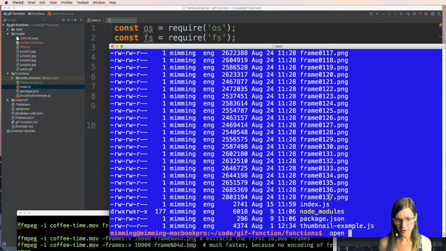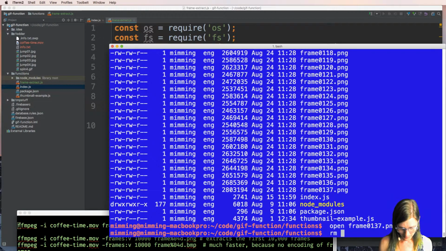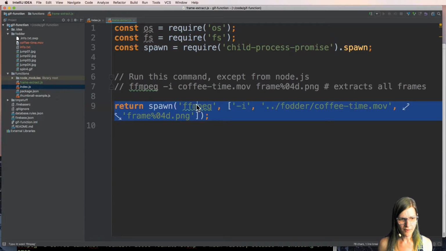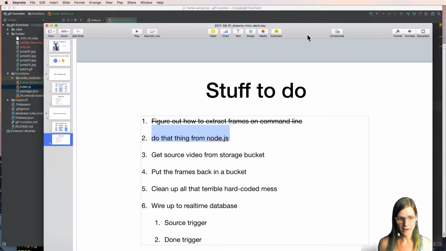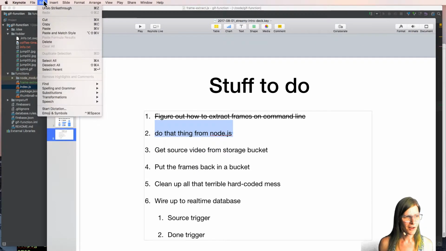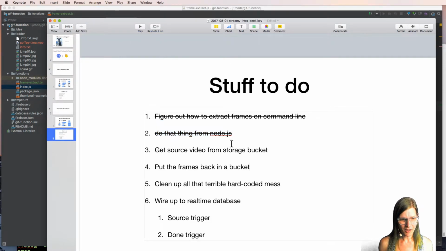Okay, so we got 137 images down. Let's actually sanity check that they look like the right images. Hey, that worked pretty well. Okay. So now we have ffmpeg. We can run it on the command line. We can spawn the process and it can do its lifting. So that means we've already completed step 2. Do that thing from node.js with a single line, which is enough for me to strike this one off.